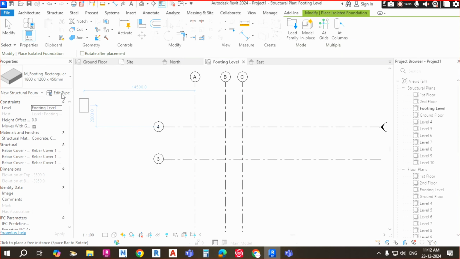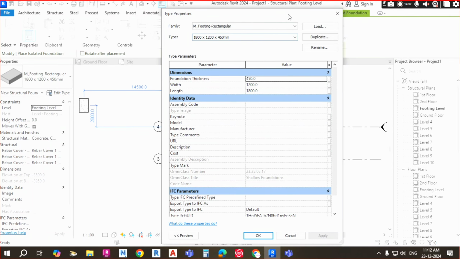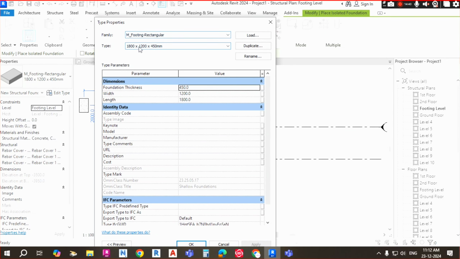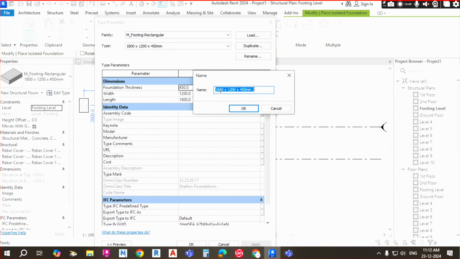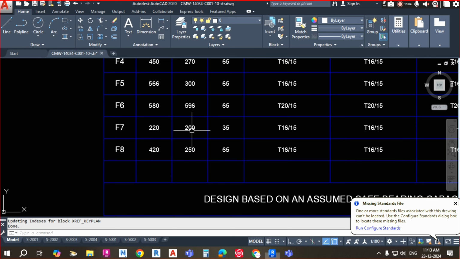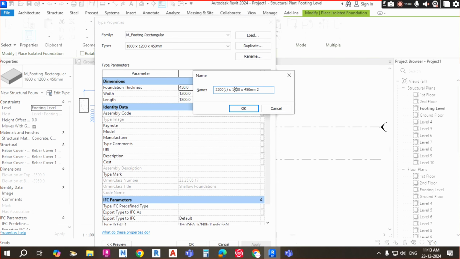So while changing the size, you have to go to Edit Type, and here you have to make the size a duplicate, because whatever the existing size is, you just keep the same size and make a duplicate size here. So you just go duplicate and create our size. Length is 2200. In brackets you mention L, this is the length. Width is 2000. You just put 2000.